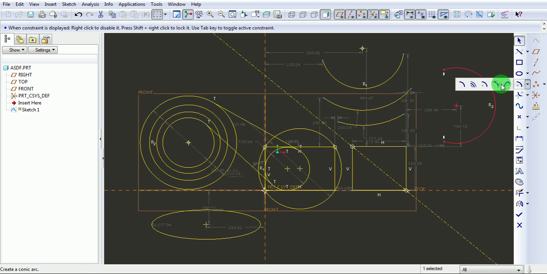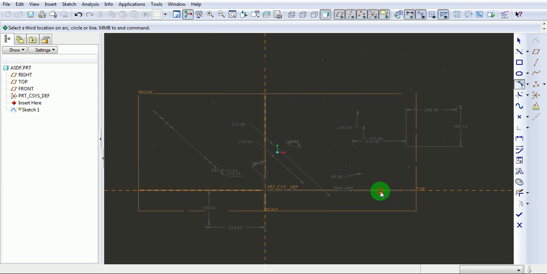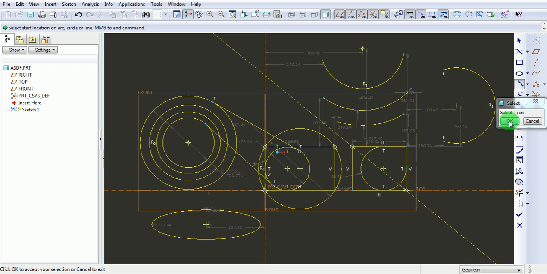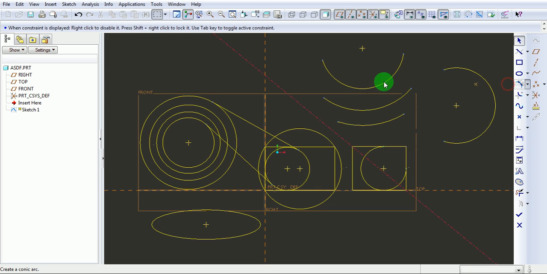The next option is tritangent arc. It requires 3 lines for its complete definition. Next option is conic arc. It requires 2 points and its orientation.